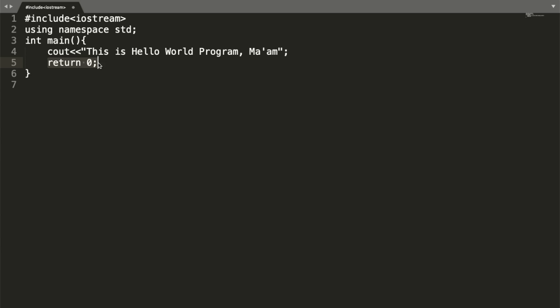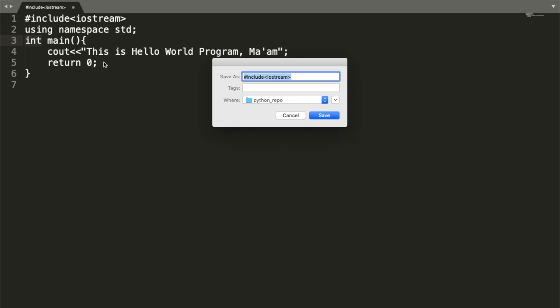Why we are returning this? Because this is a returning type function. We have to return something when we use return function, okay? And if we use here void main, then we don't have to return anything. That's cool. Before compiling this, we have to save this program.